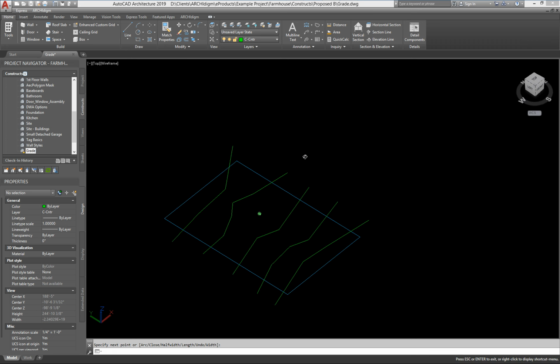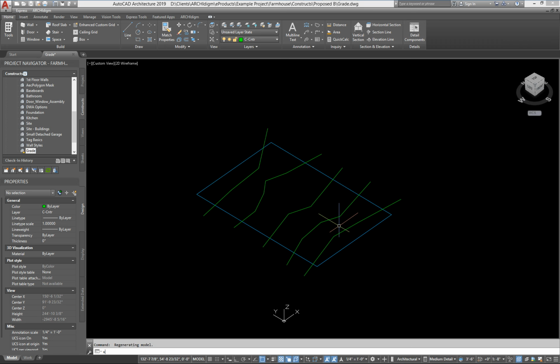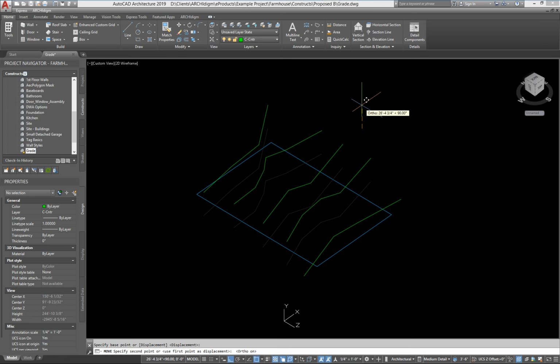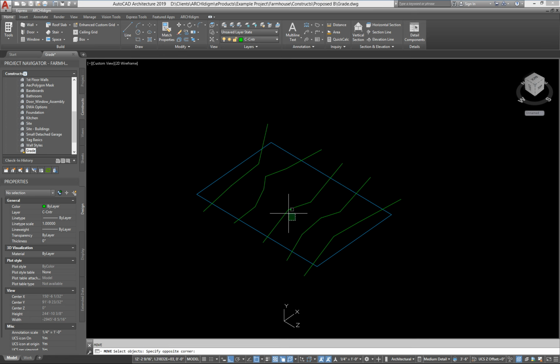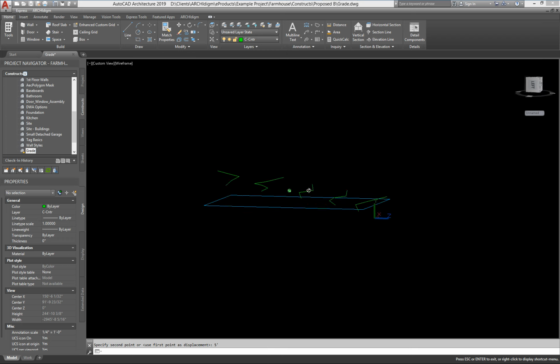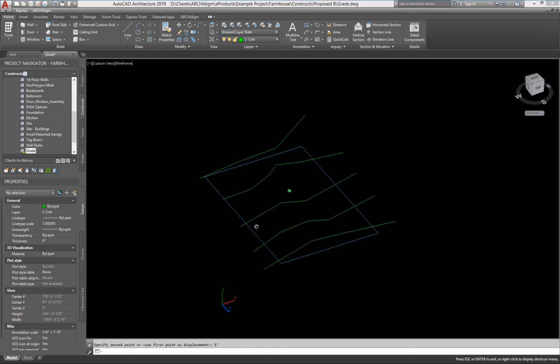So if these are each 5-foot contour lines, I'll go ahead and move these here. I'll move those all up 5 feet. And I'll move these 5 feet more. And these two 5 feet. And then this last one 5 feet. And that should represent some contours there.